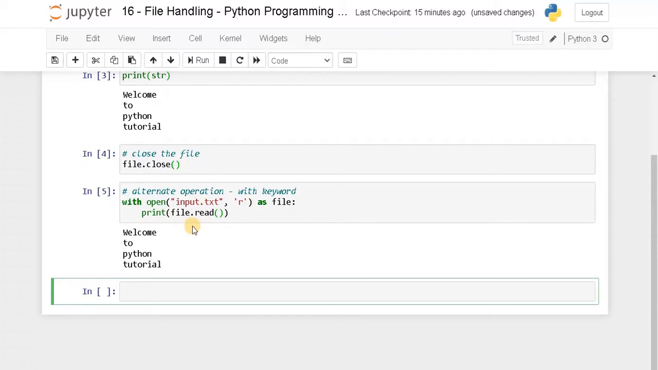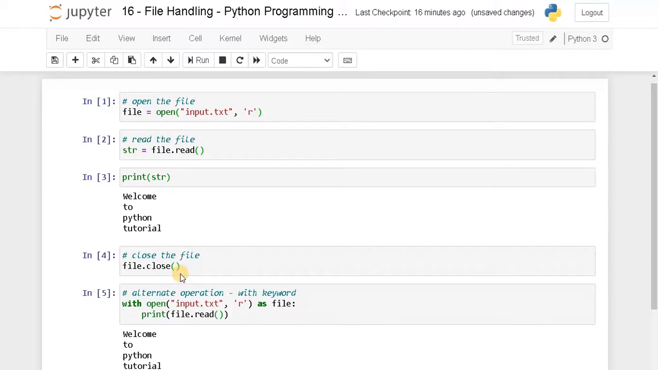In this you don't need to close the file because it will automatically do the operation for you. You can use both of the methods. Both do the same operation, but I recommend using the with keyword because it automatically closes the file for you if you forgot about it. So I recommend the with keyword.